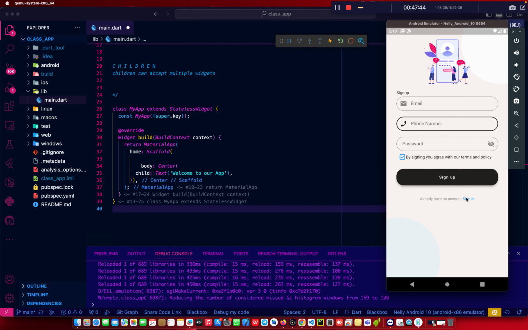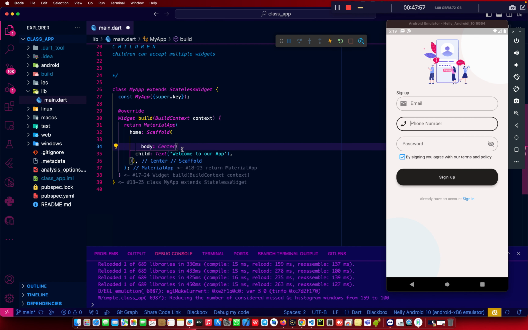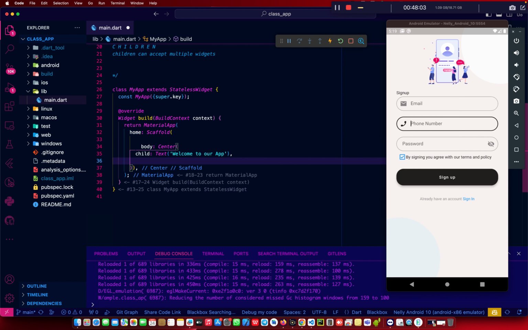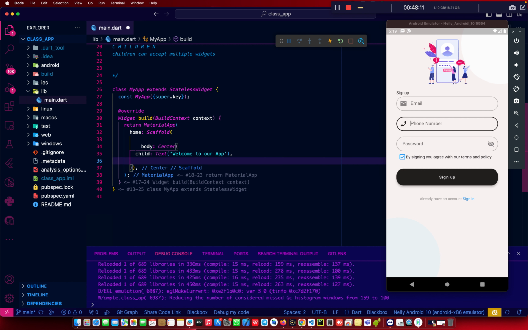But how do we create maybe something like this? Because if we want to maybe give, let's say we have a body called a centered child for a text. If we want to add more text here down, what do we do? We can't create another child within the center. No, we can't. So what do we do?